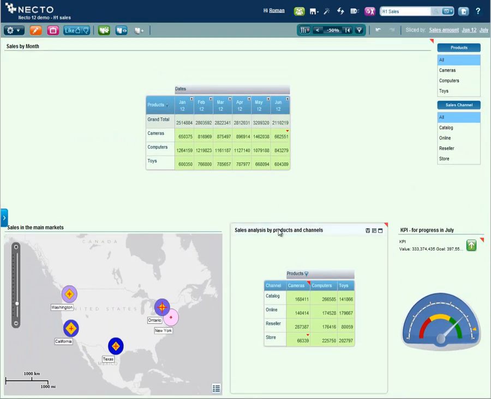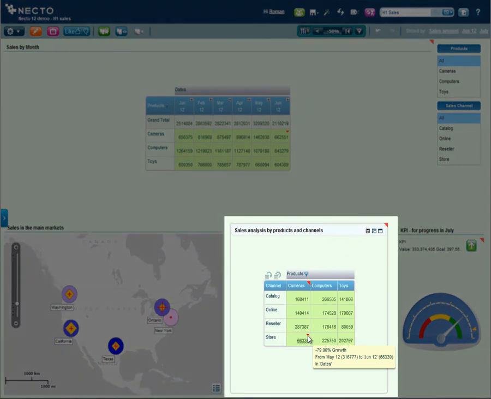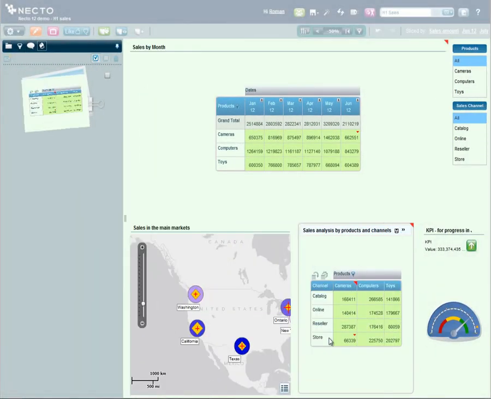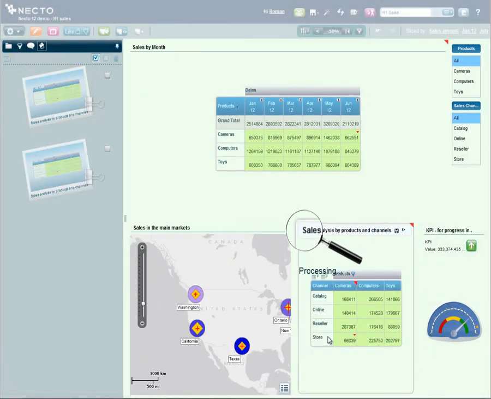Another great way to find a root cause of any problem is simply to ask Necto. Here we can see that the biggest issue was in selling cameras in stores, which showed a drop of over 70% from May to June. Let's find out what's wrong. We'll use cause and effect functionality that will now run the analysis in the background and shows the topmost contributors for this drop.